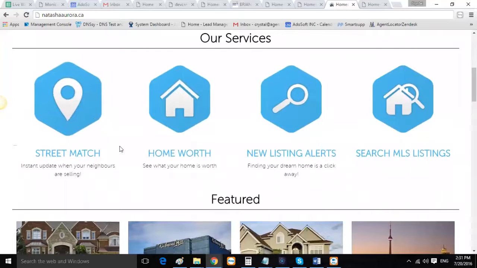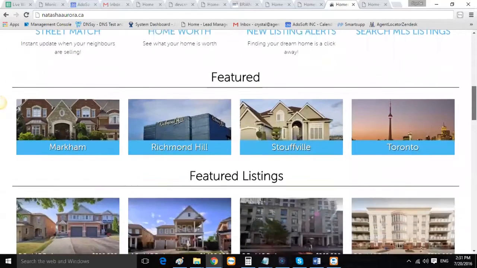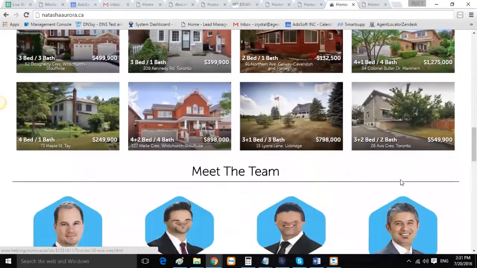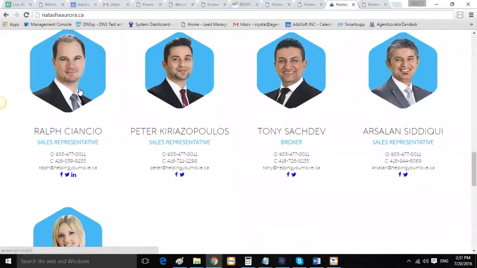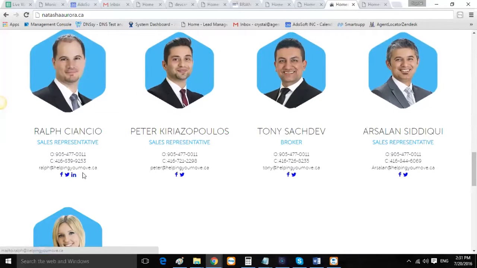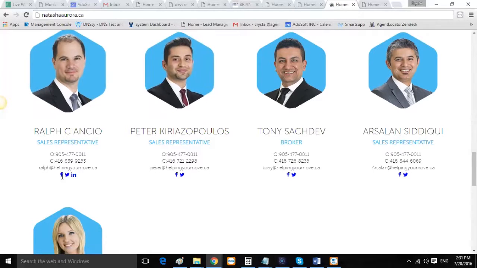So here we have some of his landing pages and an option to search listings, as well as his featured areas and the listings that are displayed there. There is the ability to add a team section. So if you are more than one agent, you can list everyone individually with their own contact information, even their own social media: Facebook, Twitter, and LinkedIn.